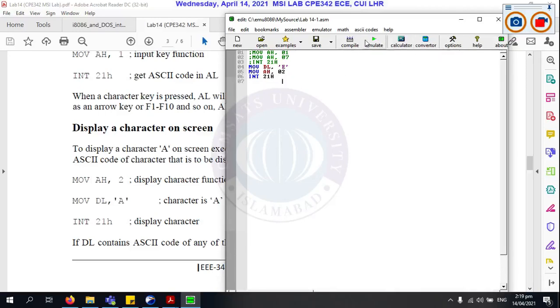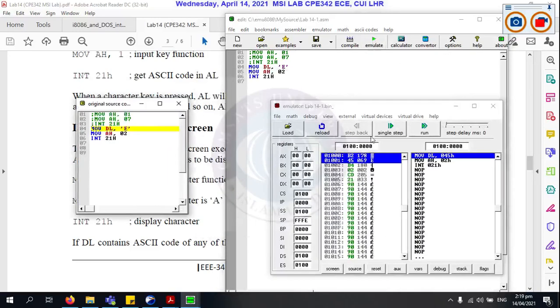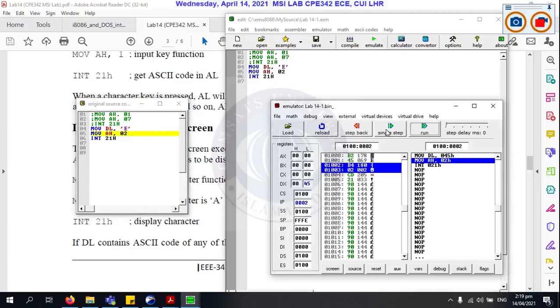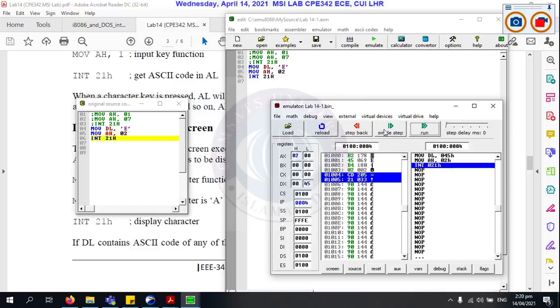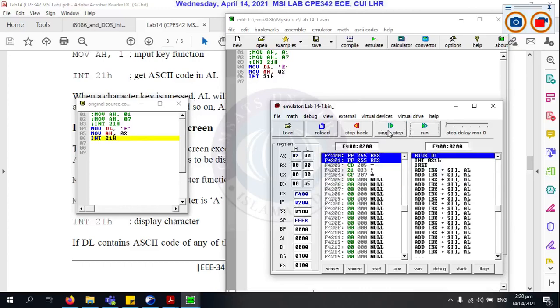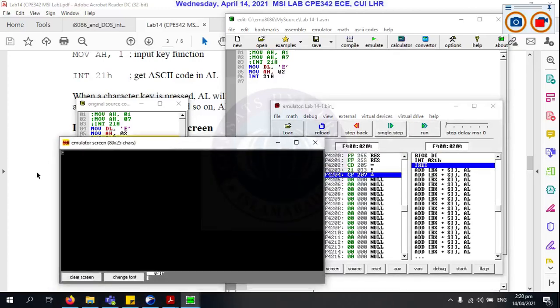So I'll emulate for you. You can see that DX is updated with the value, DL is basically updated with the ASCII value of that letter, and then the AH is updated with 2, and after calling the interrupt, you can see the capital E, which is stored in DL, on the screen.